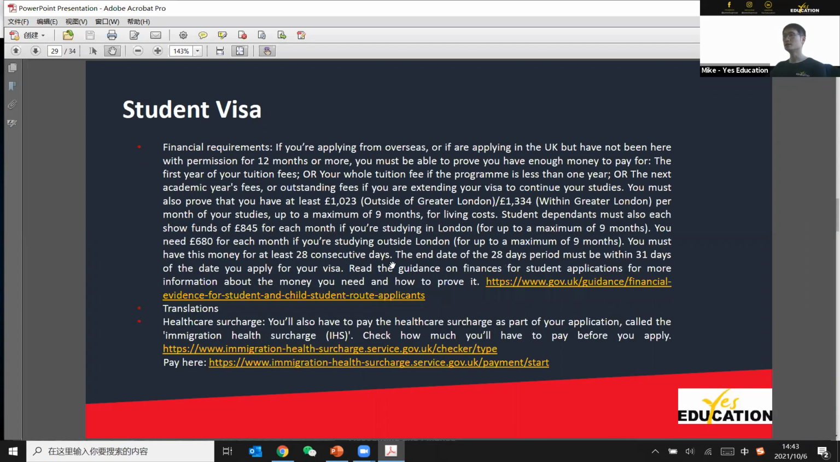Financial requirements, as I mentioned previously: if you study outside of the London area, then you need to prepare £1,023 times 9. This is the living cost, plus the tuition fee for the first year. And if you study in London, you need to prepare 1,334 Great British pounds times 9, plus the first year's tuition fee. You need to attach the translation as well if your documents are in other languages.